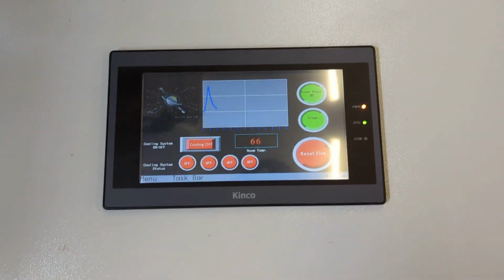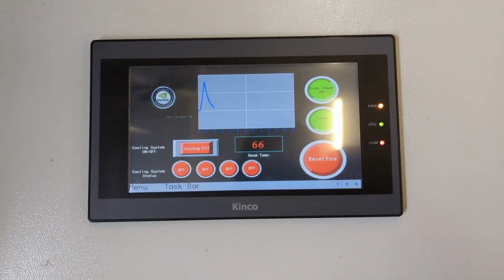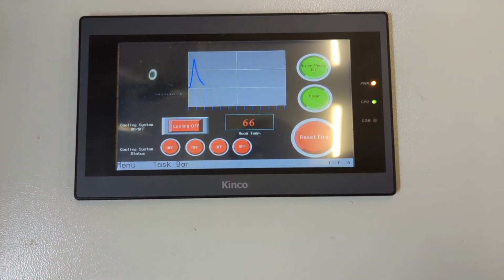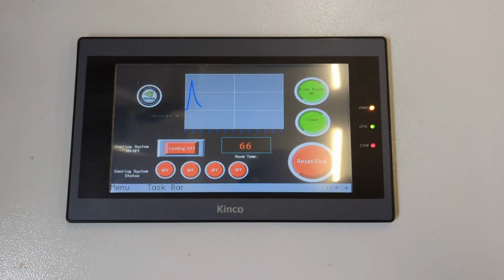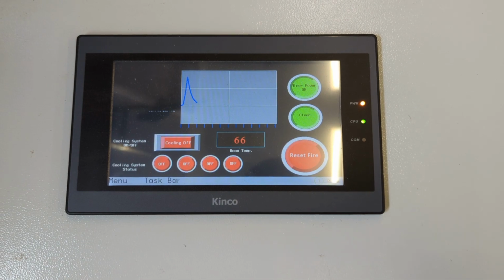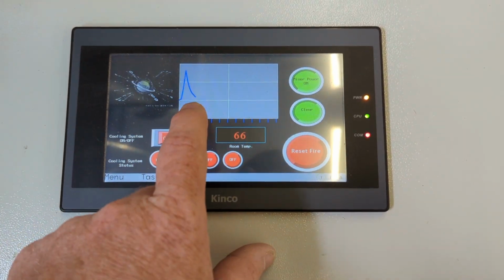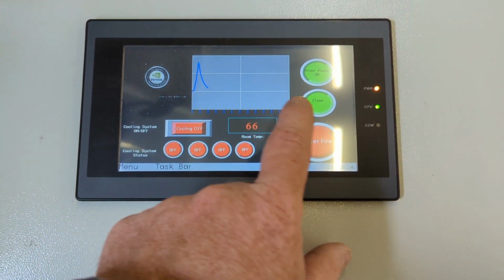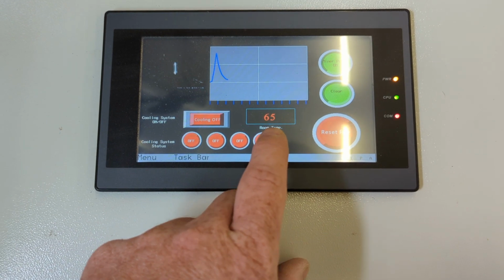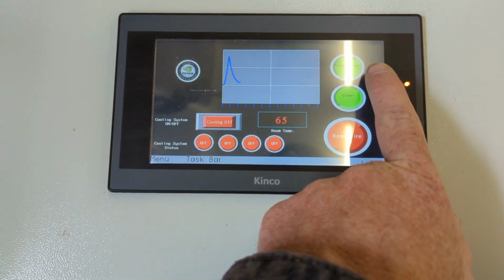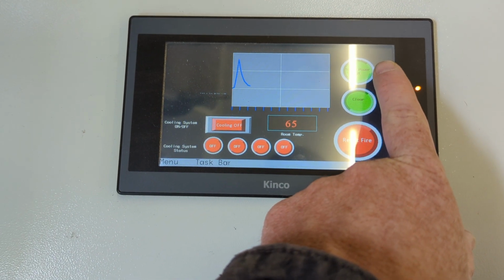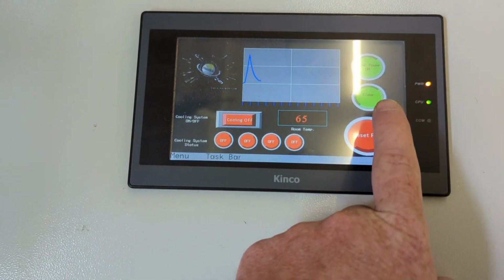So here's the programmable logic controller that I have set up to control the ventilation and mining power in my miner room. So here's a temperature display. This is a graph over time. This is a current temperature. This indicates the status of the miners, whether they're on or off.